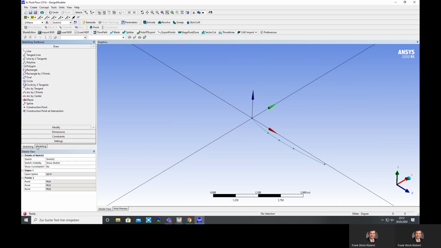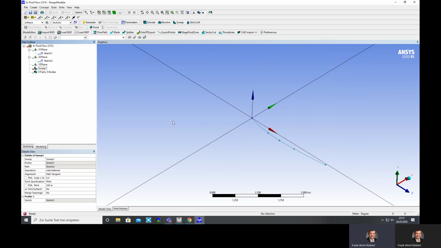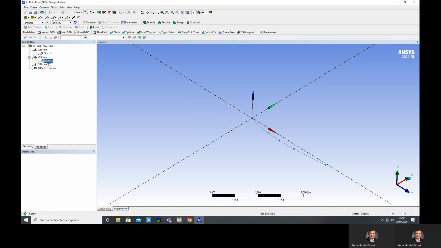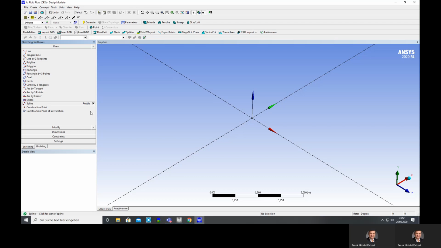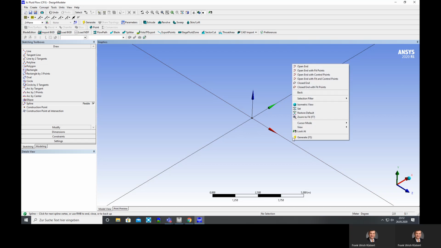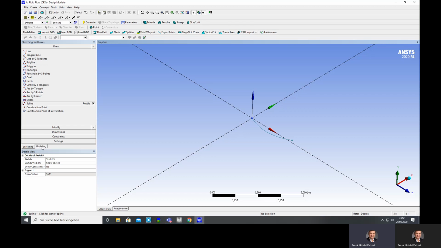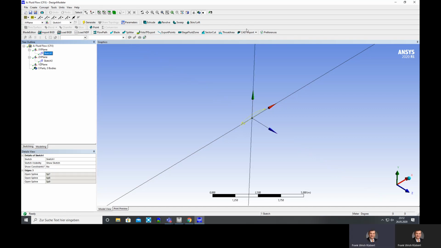I think we have to do it again. Delete the sketch. Delete this one too. Paint a new spline, a bit shorter. This. Open end. And we add the next sweep again.